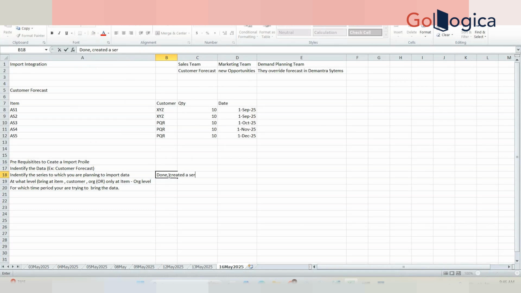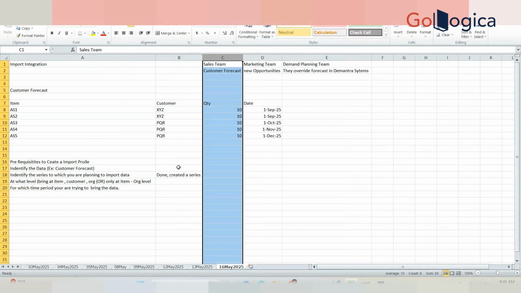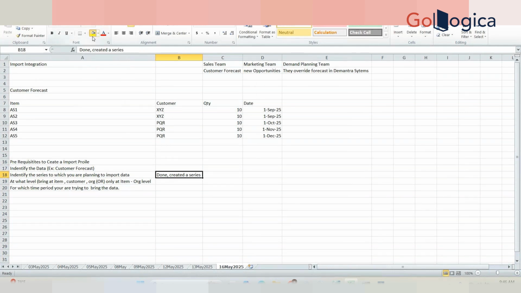But in your case, if you already implemented it, the series should be already available. But if you're doing a fresh integration interface, you have to create a series. Now next is to identify the data. So you're loading to the customer forecast. You mentioned how you load the data, so I'll show you.